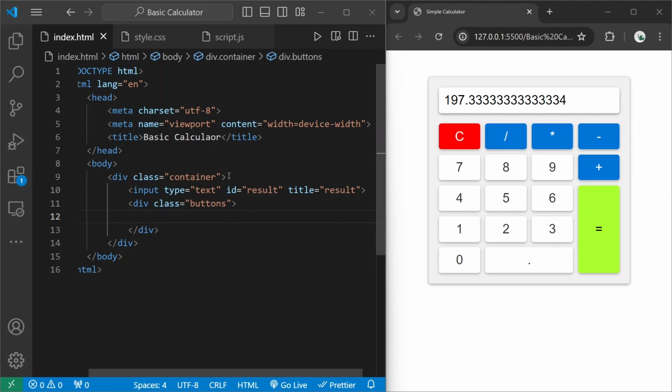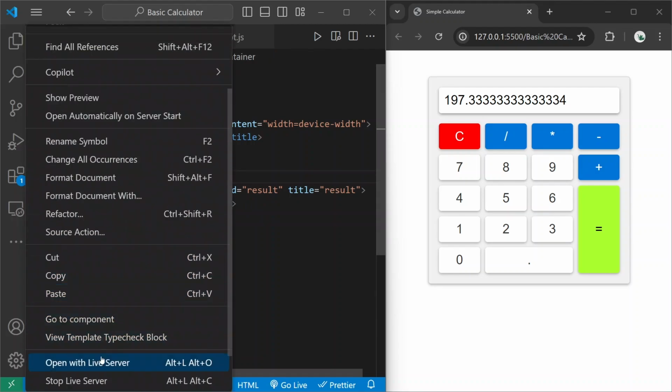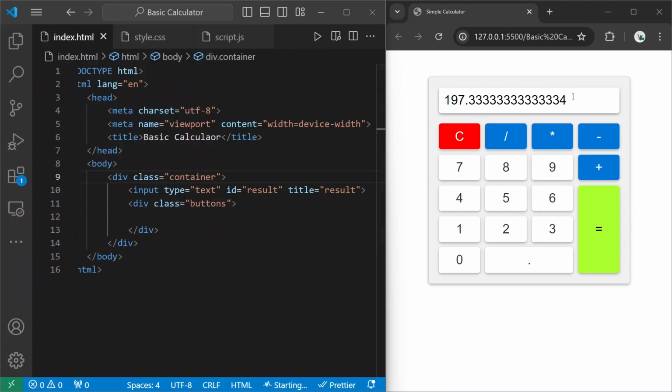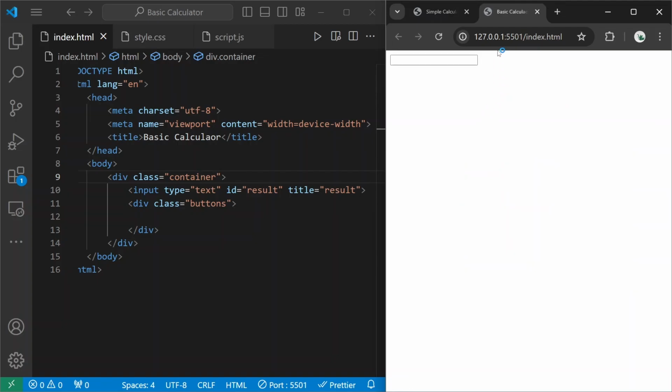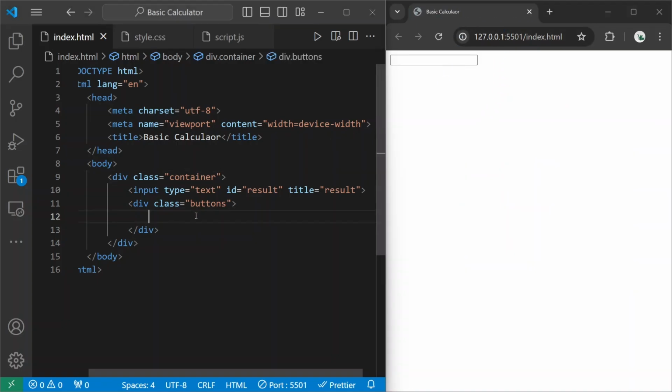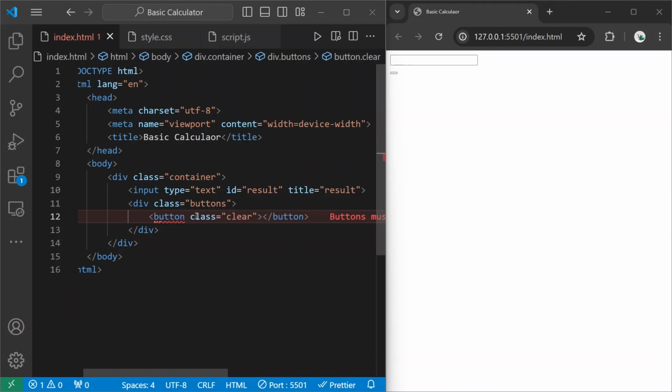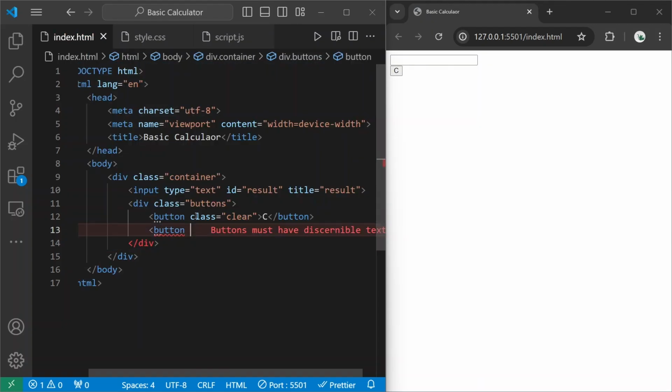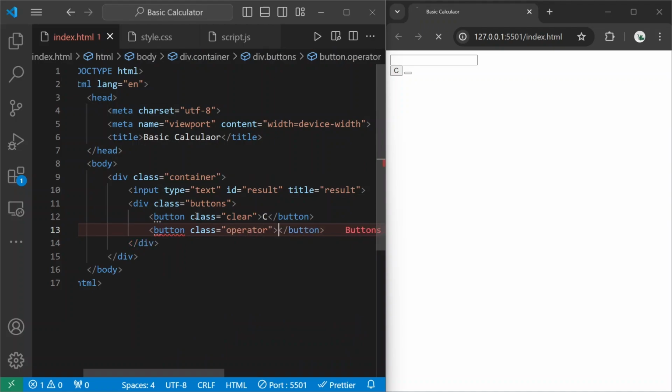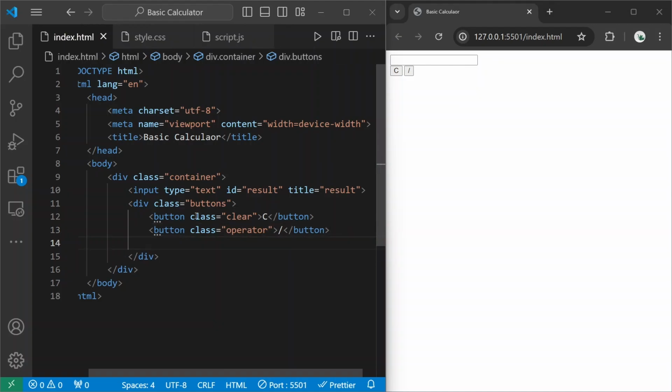So I'm going to open this in the live server. Then after we can see the live output here. Okay, now we have one input field. So I'm going to add buttons. So first button, the class will be clear, button C. And after that, a button with the class name operator. I'm going to add operators which are division, multiplication and subtraction on the first line.